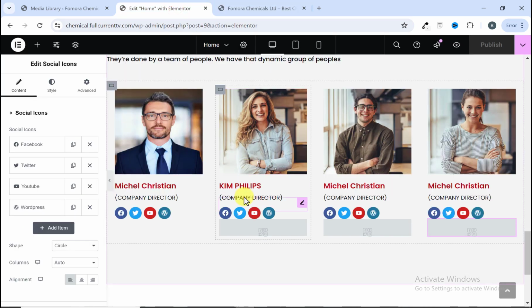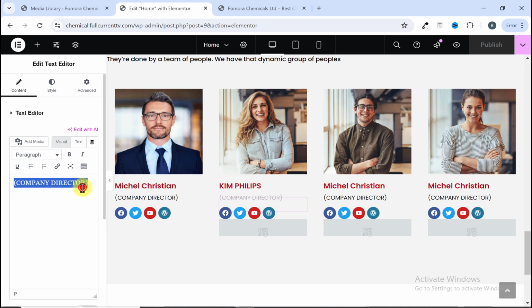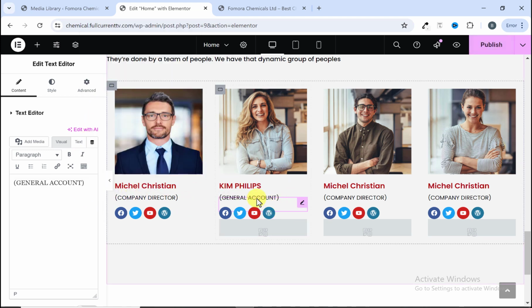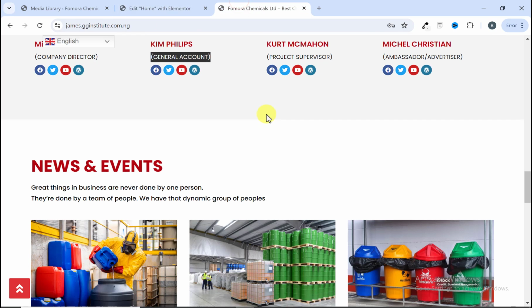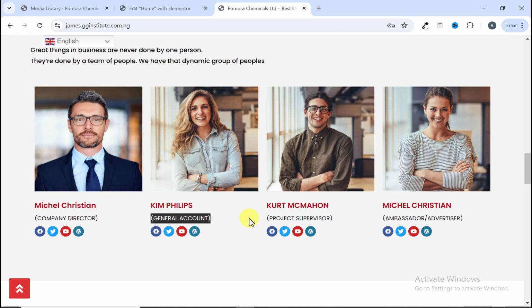For example, I click on the company director and I just come here and I change it to general accountant. I can see it's working. Come to this one, change it as well, come to the rest and change them, then you publish. All right, so this is how we get this section.